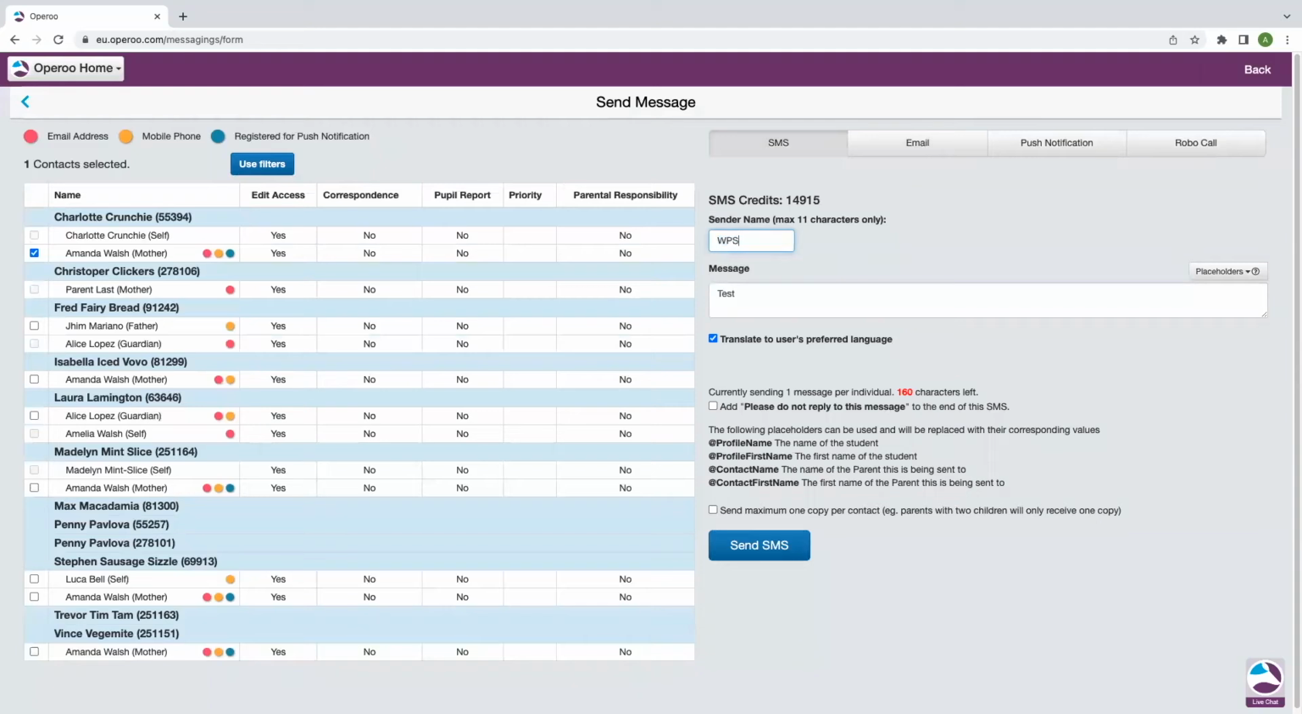So for example, I might choose to say Walsh Primary School as an abbreviation. You would then type in your message, whatever message it is that you wanted to send via SMS. You would add those placeholders, it's just going off my screen. They're the same placeholders. They're also down here. You then choose whatever placeholders you would like to add, select whether you want to translate to the user's preferred language. And also you have a selection here, if you wanted to, please do not reply to this message. So parents won't reply. Once you've set that, let's do test SMS for now. Once you set all of that, then you would click send SMS.